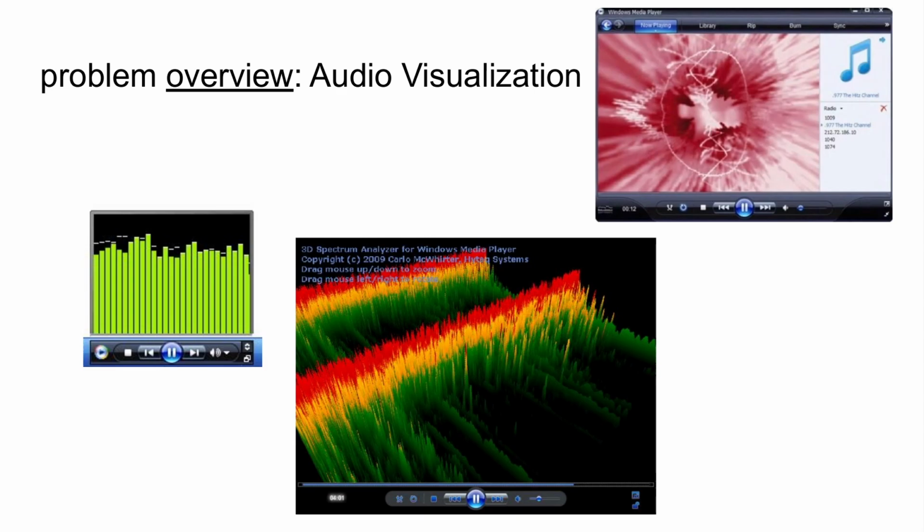I wanted to make an audio visualizer for this class. You may have seen some audio visualizers on YouTube or in Windows XP on the music player program. So you may have seen something like this on the top right, something very psychedelic. I'm not sure how that works, but I'm pretty sure it's some very complex math. What I focused on for this application was the classic bar representation, and this is very intuitive.